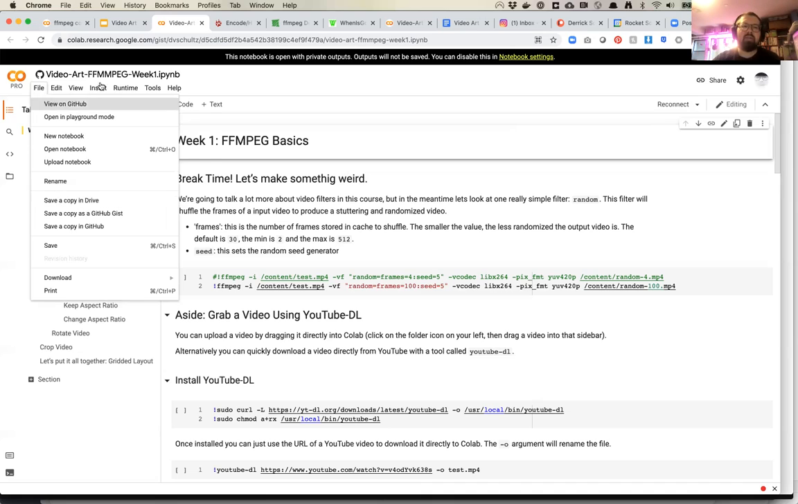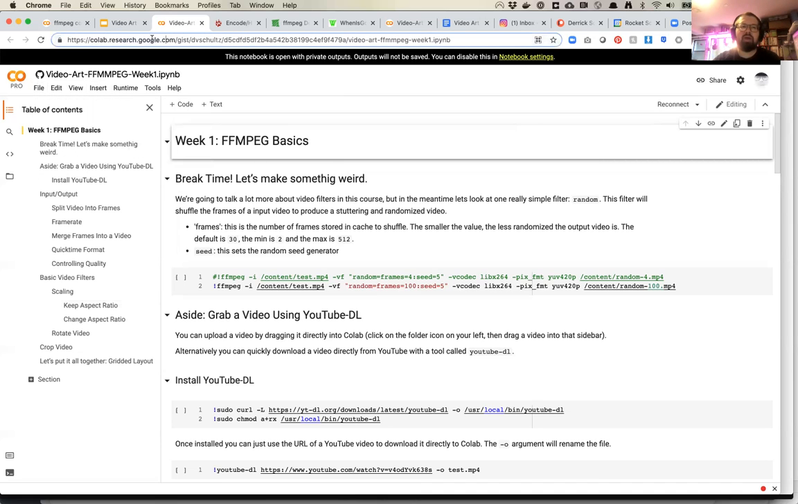And then you can always come to colab.research.google.com. When you come here, you'll get an interface that just says, do you want to open a notebook you've previously used? So you can open up your old notebook from there.